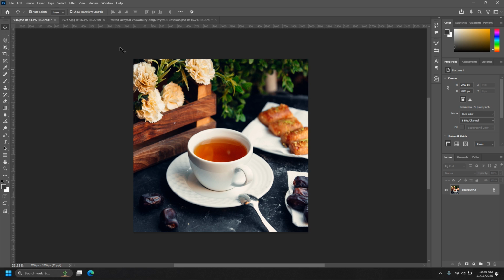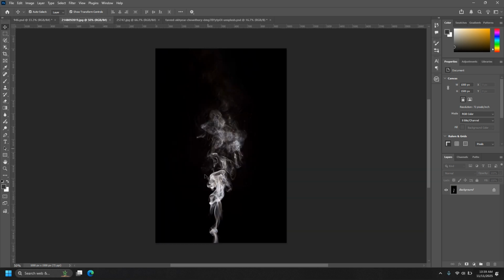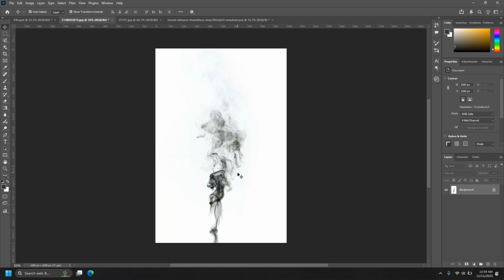To create the smoke, choose a smoke image with a black background, just like this one. Now press Ctrl+I to invert it. This turns the background white and makes the smoke dark, which works perfectly for creating a brush.